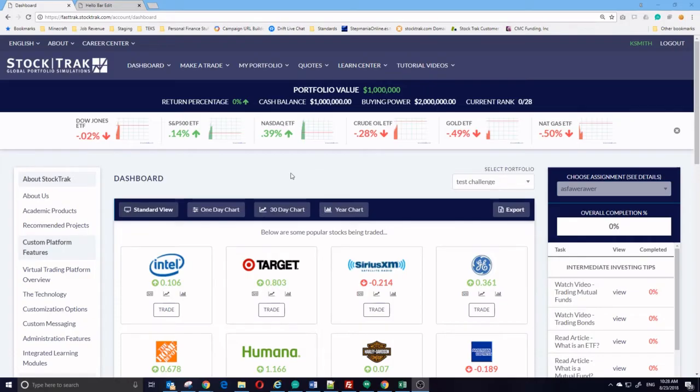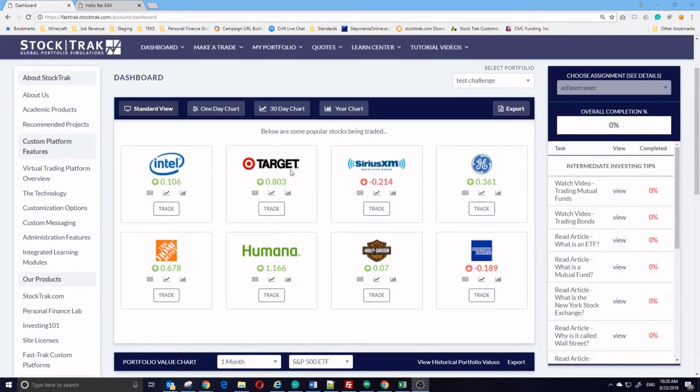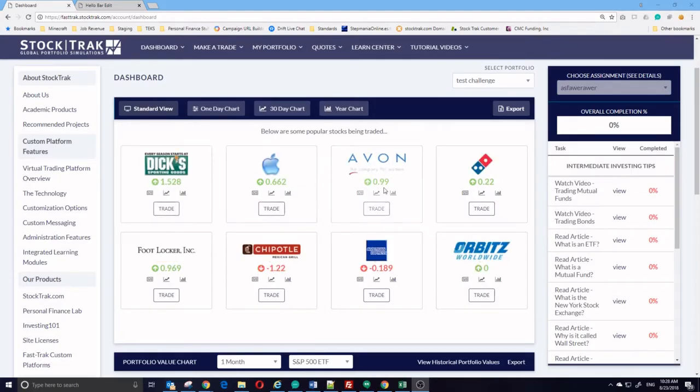Since you're logging in for the first time, the dashboard is going to give you some trading ideas, showing you some of the most commonly traded stocks on the platform. The numbers below each one show you how this stock's performance has moved today so far.